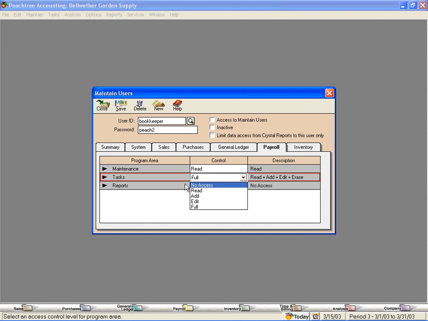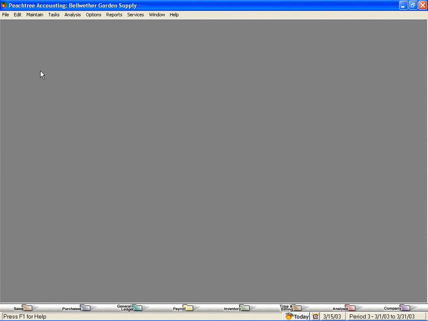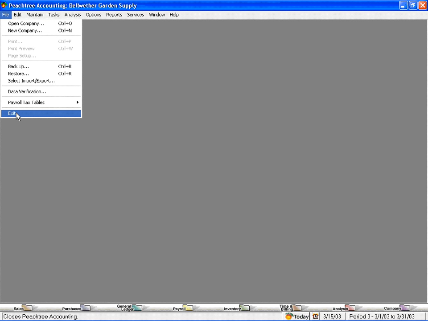And finally, under Reports, we only have 2 choices, either no access or full. We need our bookkeeper to come in and process payroll tax compliance reports, so we need to grant her full access. Now, let's save these settings and close this window. Let's exit Peachtree and come in as the bookkeeper so we can demonstrate how Peachtree has limited her access to certain areas.